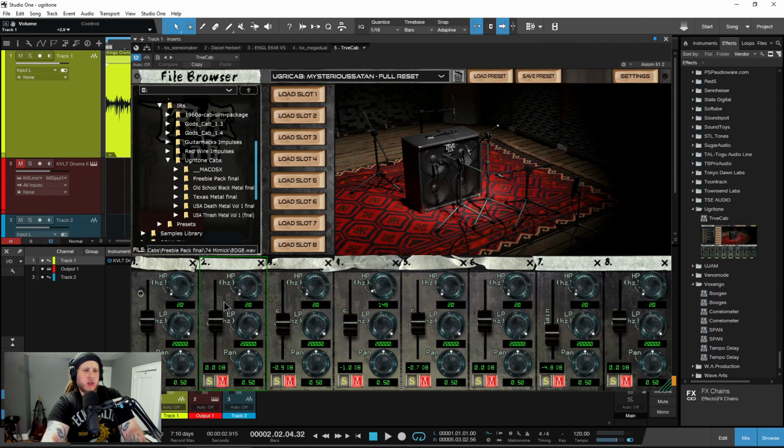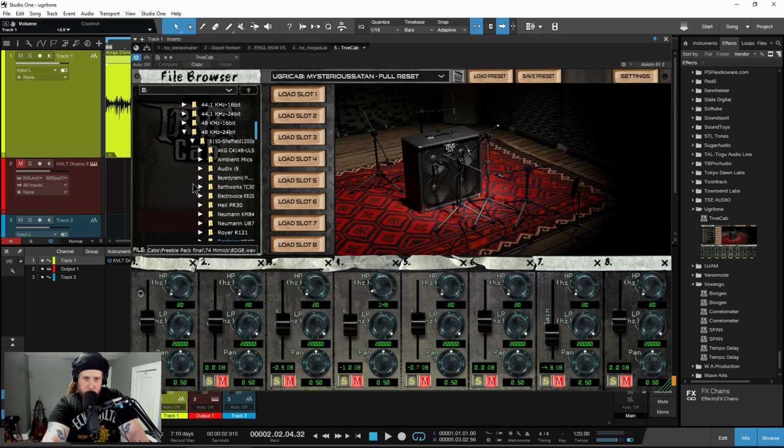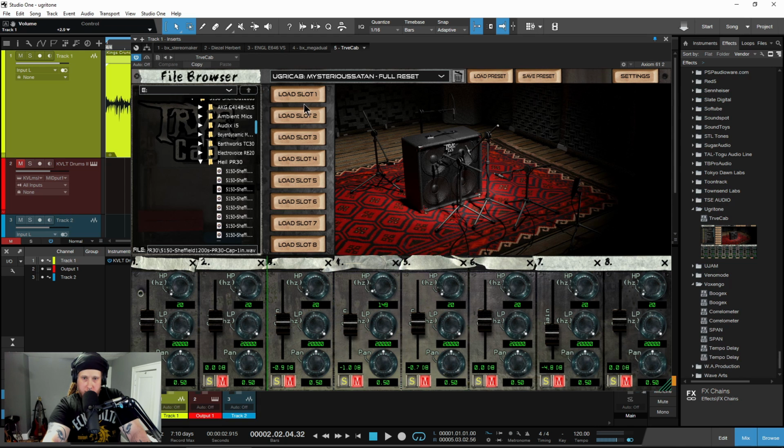So of course we can also load our own impulse responses. We can load them along with the Ugritone samples, impulse responses, or just use your favorites. So I have a ton of impulse responses over here. So the load method will be exactly the same. Just navigate wherever you need to go. We'll just say in here to this 5150, and we'll just grab some mic and choose my slot.